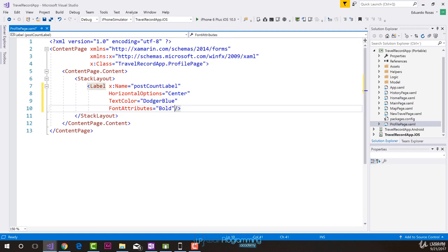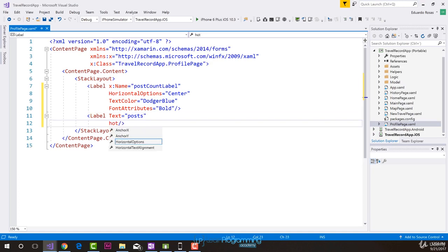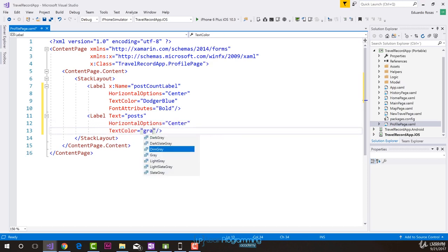And this one by itself is going to contain only the amount of posts for the user. We also want to define another label that is simply going to say posts, and that is going to be right below this one. So we'll have a bigger blue font at the top with the amount of posts, and then right below it, this small label that is going to say posts. The horizontal options has to be center as well. The text color is going to be something like light gray, and we'll see if this looks okay.